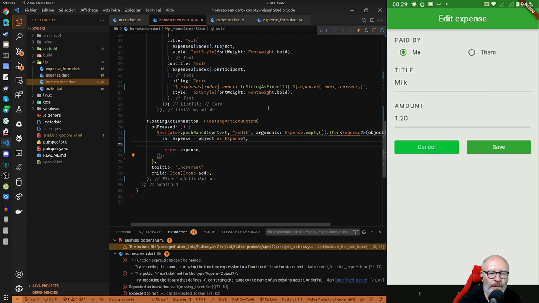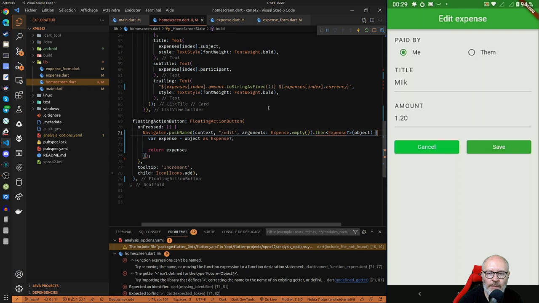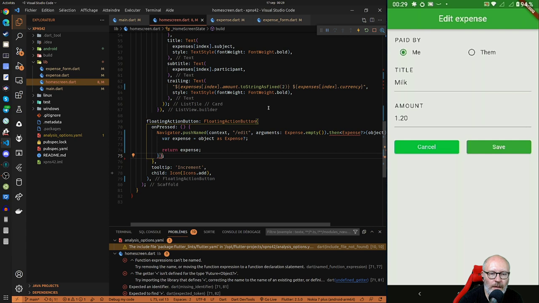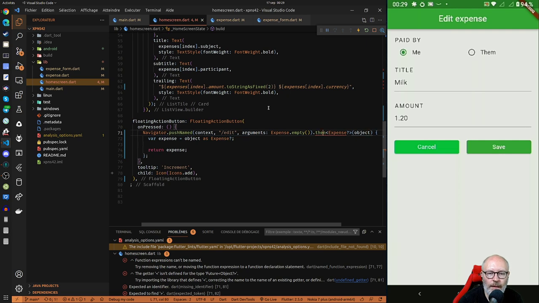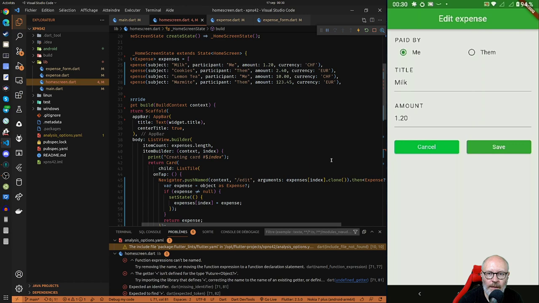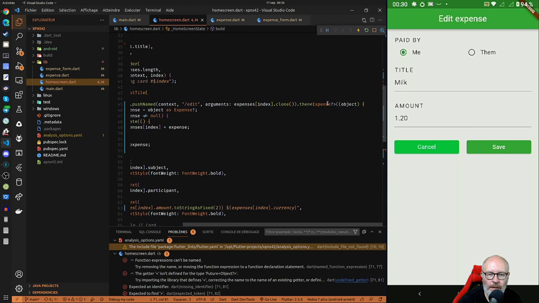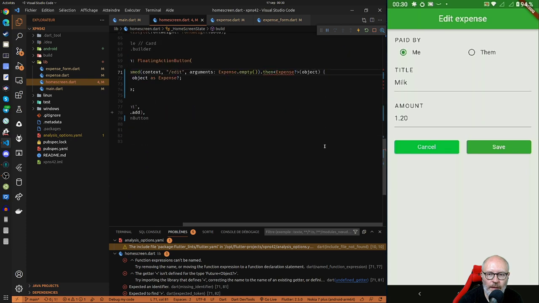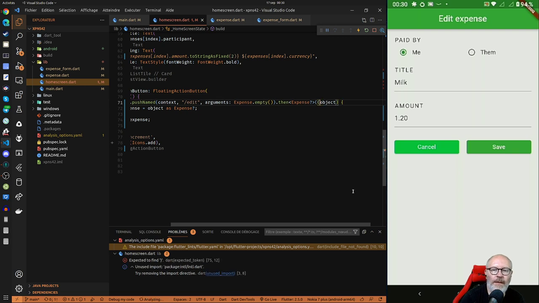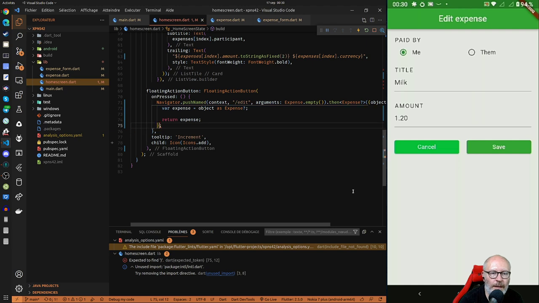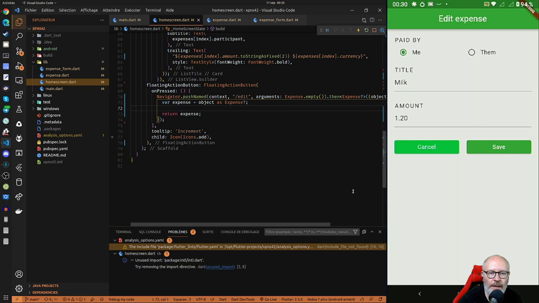What did I screw up? Missing a then expense of that object. Why is this? Oh, okay. There we go. Guessing that. No, that doesn't work. It's not happy. Expected to find greater than. Why did it work here then? Oh, yes. That takes a function that needs an object. And so now we need to close the parentheses here. And now everything is fine.